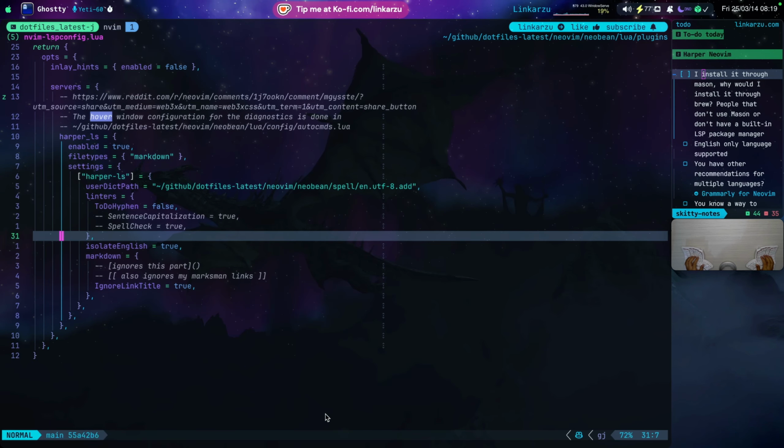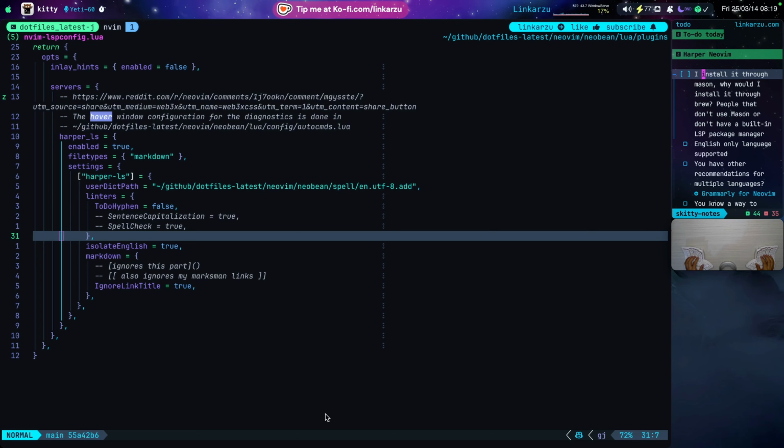I already showed you my lspconfig file. Remember that this file is going to be in my dotfiles. You can grab it from there. Also, if you go through the documentation, you will see that you can install this tool through Homebrew. I didn't install it through Homebrew. I installed it through Mason in Neovim. But why would you install it through Homebrew? I asked the developer and he was kind enough to let me know that it's just for people that don't use Mason or don't have a built-in LSP package manager. So just keep that in mind. You can install it through Brew as well. Let me just mark this as done.